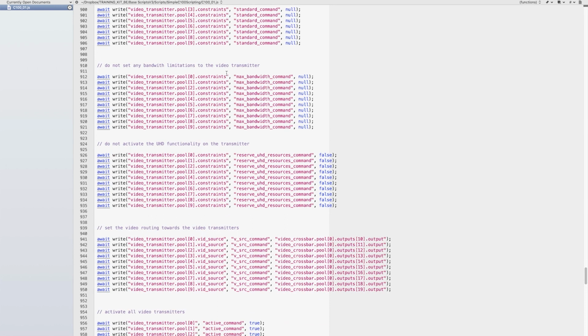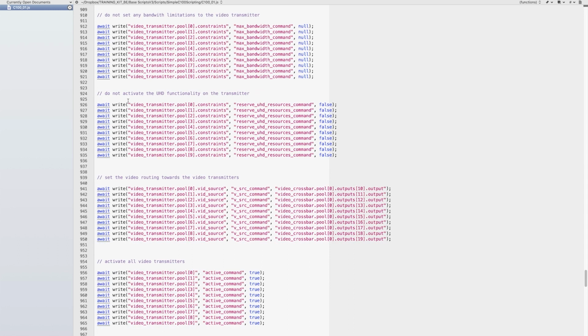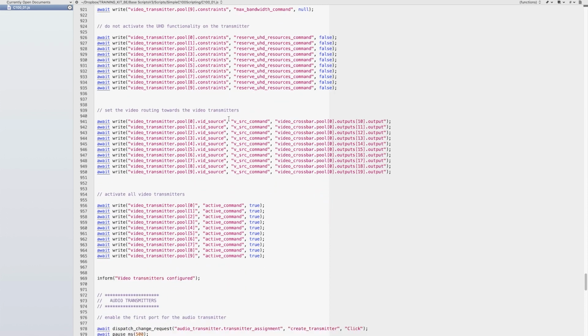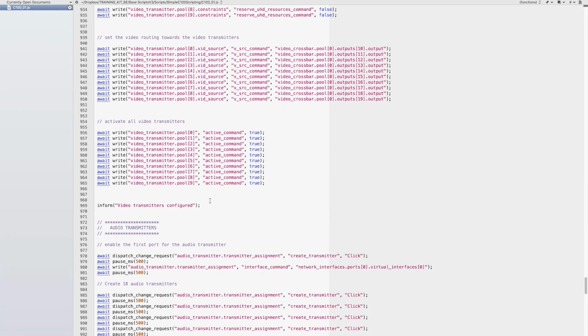We didn't set any bandwidth limitation on the video transmitter. We did not activate UHD functionality on the transmitters. Of course, if you want something different, you could come in here and change this. Set the video routing towards the video transmitters and activate all the video transmitters once you're done. And again, we have the inform.